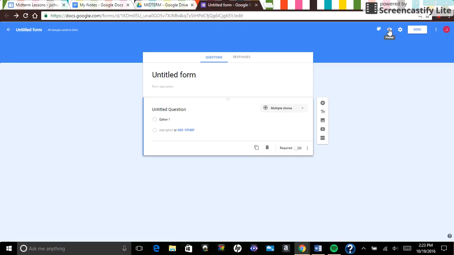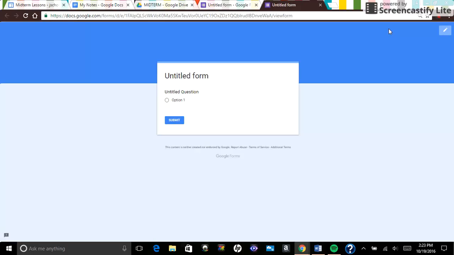And so if I want to see what it's actually going to look like once I have my questions and such, I can go to the preview button. And then right here, this is what everyone else is going to see. So if they get my link, if I send them this link or this survey or allow them to look at it, this is the screen that they see.